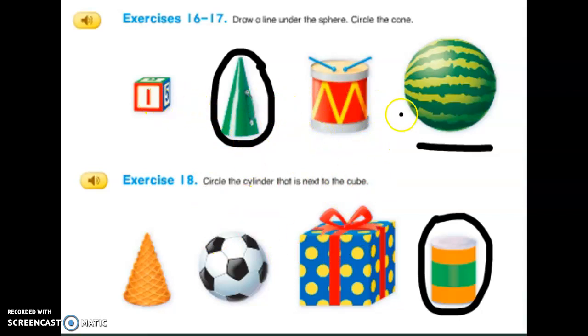If your student does not know these 3D shapes, they need to go back and watch the video. I think it's called cube, cylinder, cone, and sphere. I think it's in that order. There's a review video posted for our previous lessons. So if they don't know what shapes these are, they should be able to name every single one. They need to go back and watch that video.